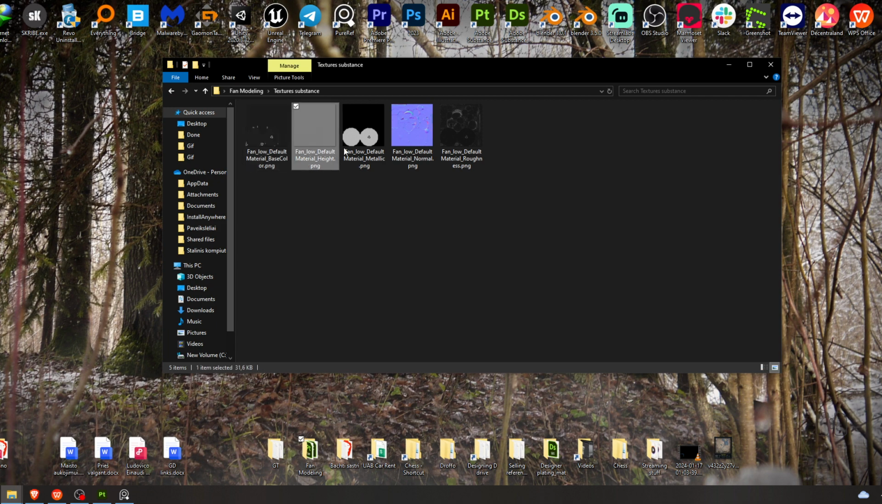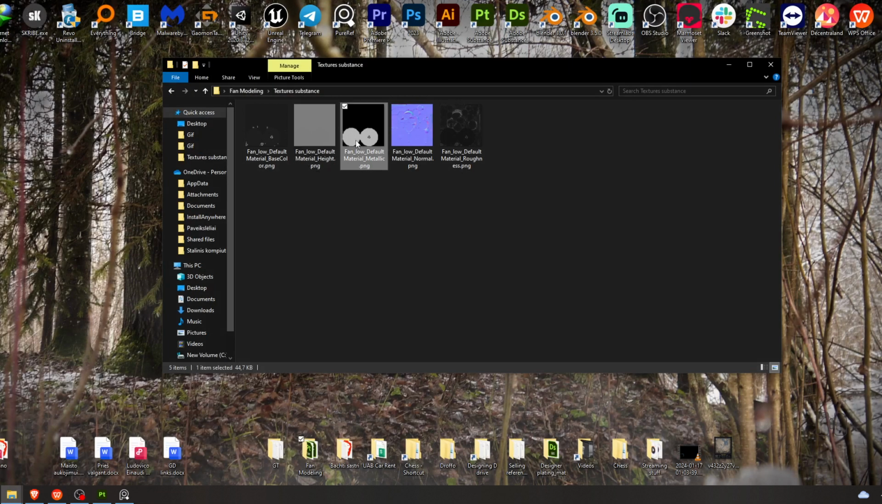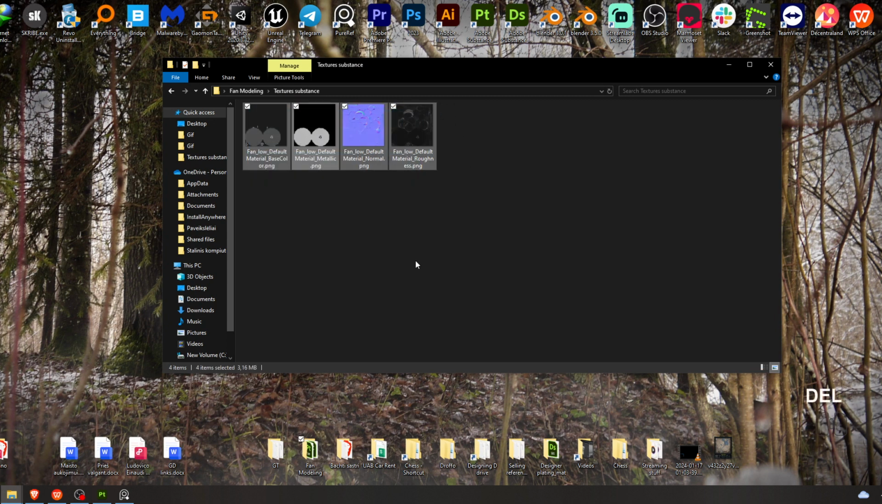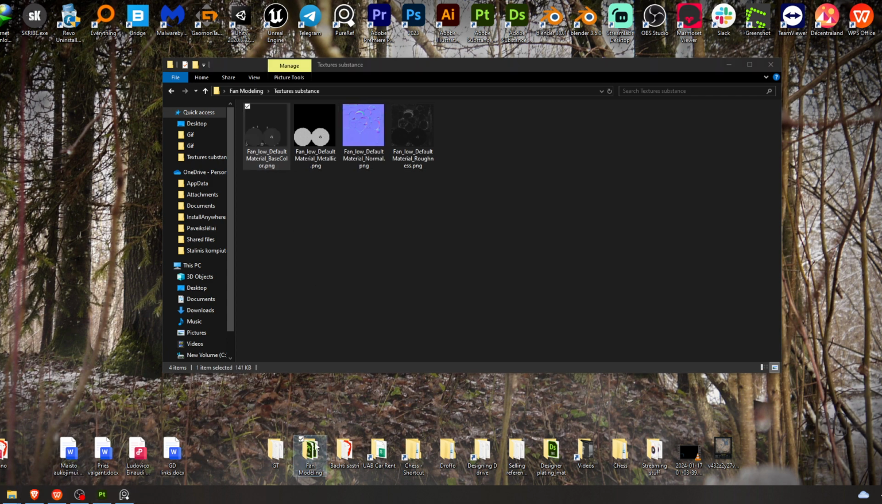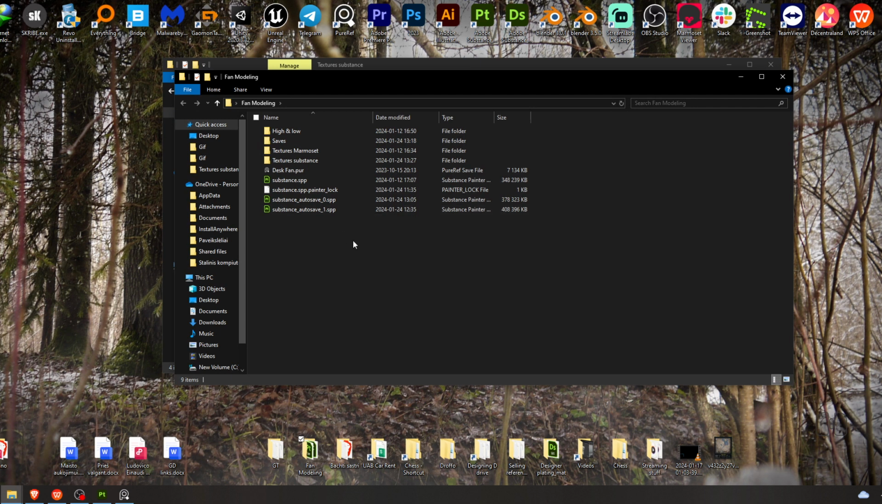So this is color, height, metallic, normal, and roughness. For height, we don't really need it at all, to be honest. So we can just go ahead and delete this. We won't need height. So these are the 4 textures that we need: roughness, normal, metallic, and base color. Now go ahead and open your project. So that's it. That's how you export it.